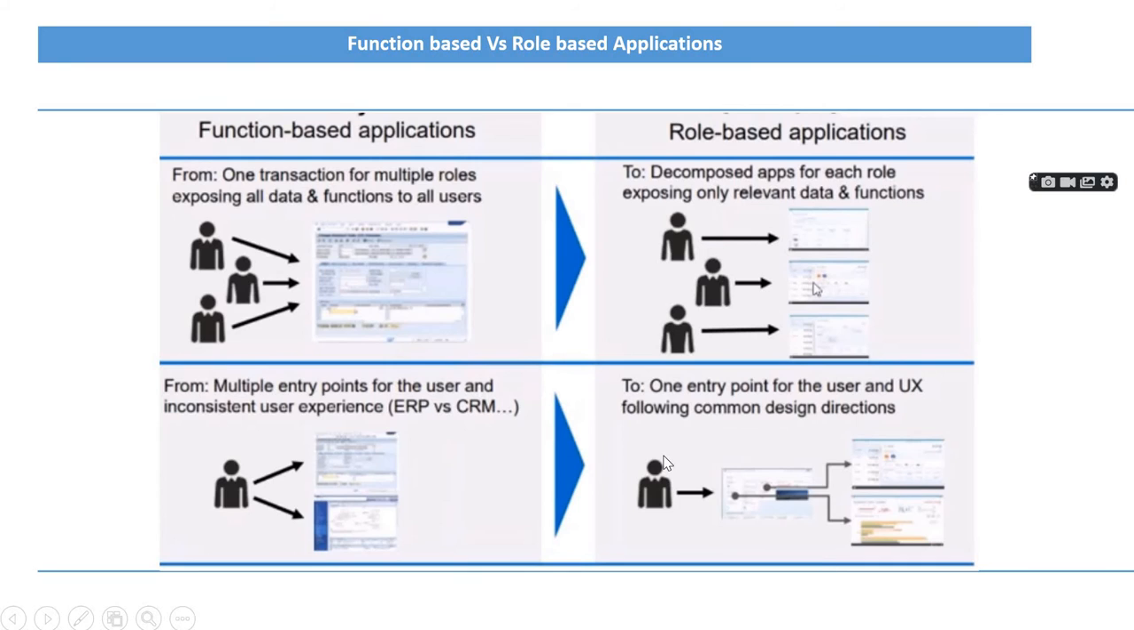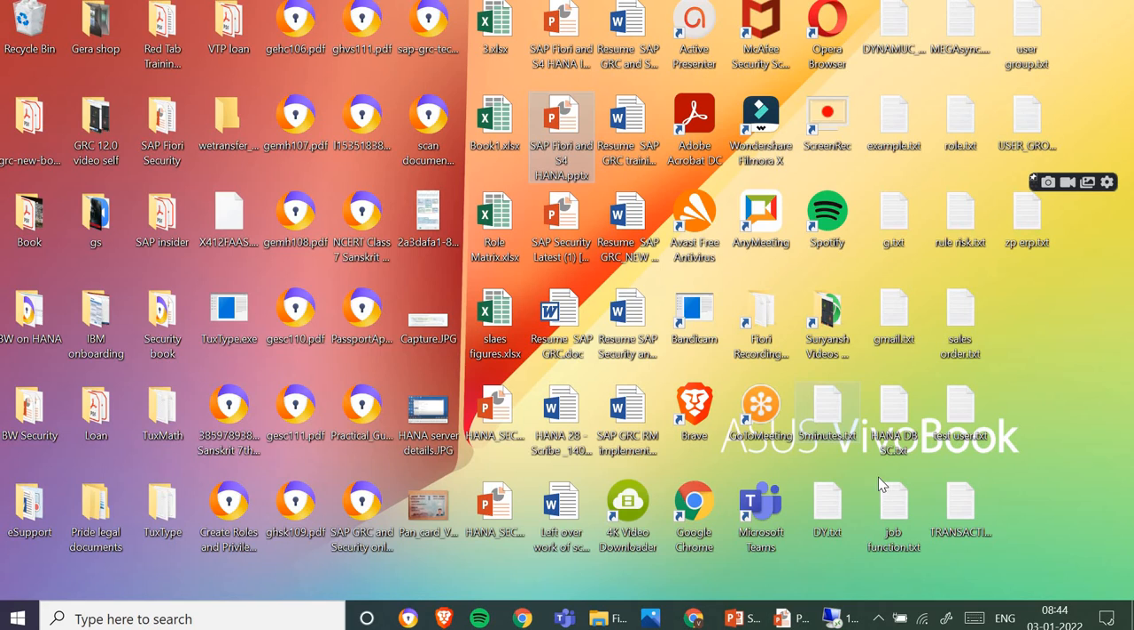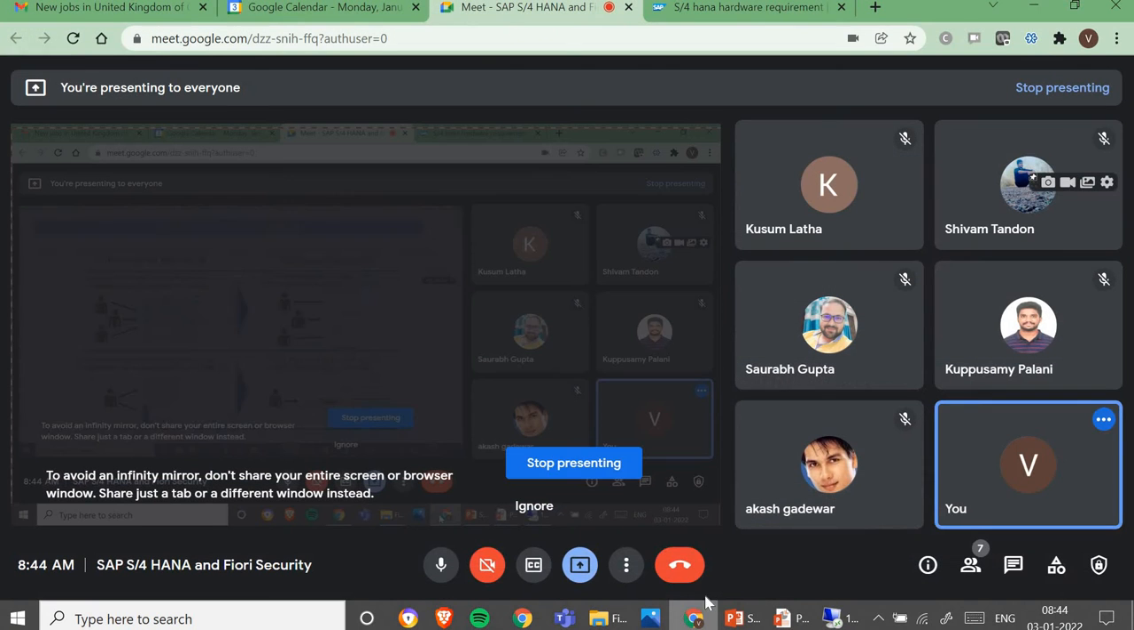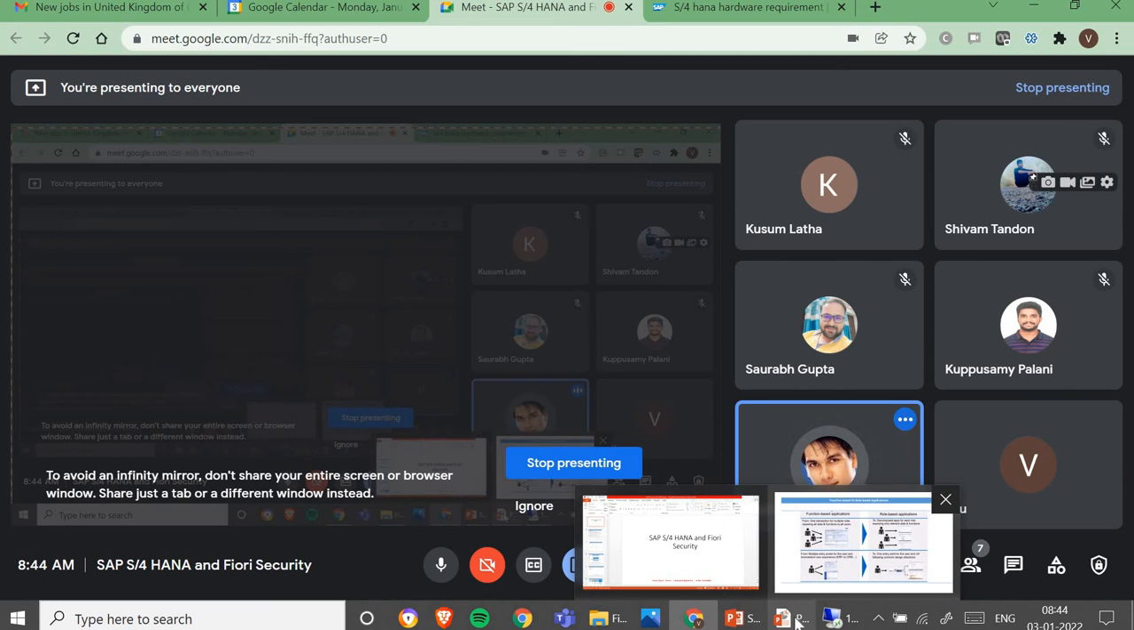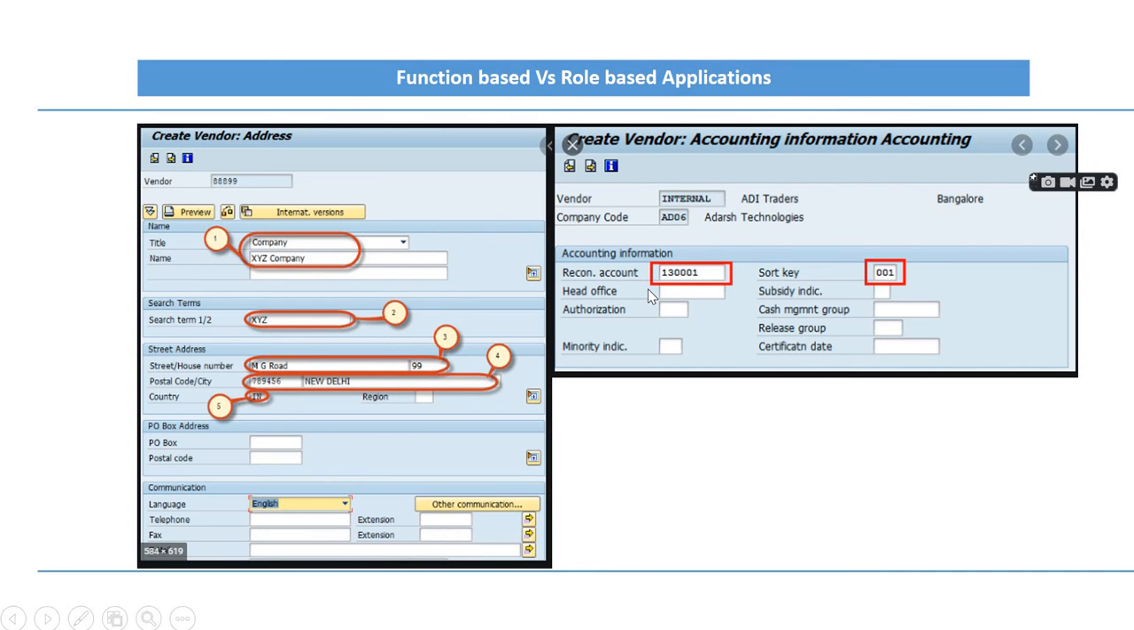Good. So any other person, any question? Saurabh, Shivam. Akash. Nothing, Vikas. Going good. Okay, so just move on.